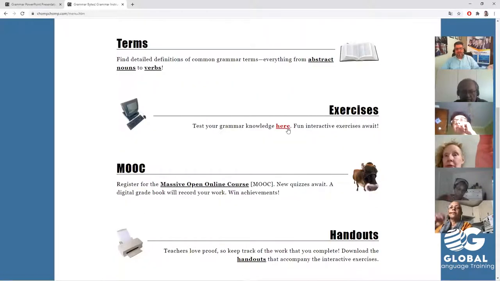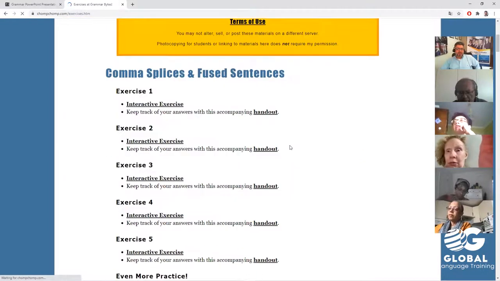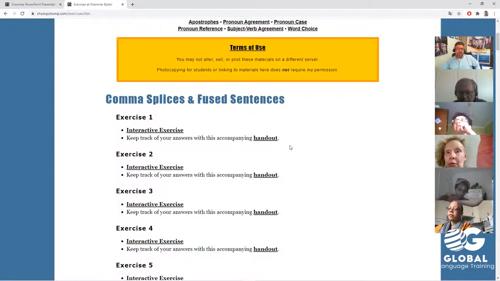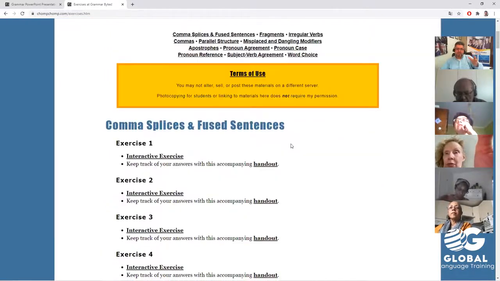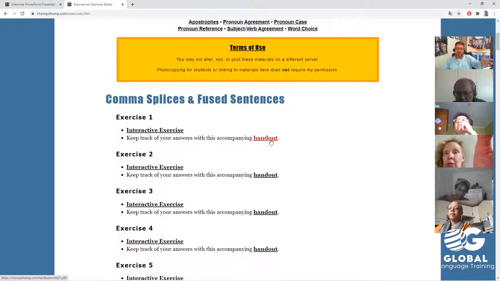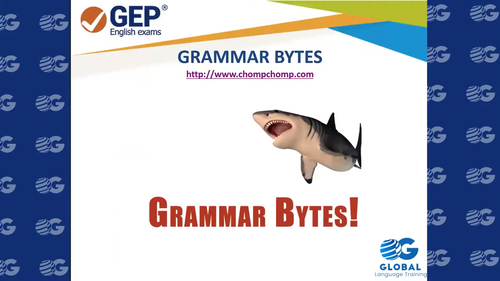You have exercises, you have interactive exercises, you have everything and anything that you could possibly want to have. And you have them by different topics, and you can actually have the exercises coordinated with the handouts. If you notice over here, you have the interactive exercise and you have a handout that you can previously send to your students. They can print it out or they can download it. They can work the handout, and then you work the interactive exercises. So it's really, really cool, right? So I would say that this would be my top pick of the web pages that I'm going to show you today.